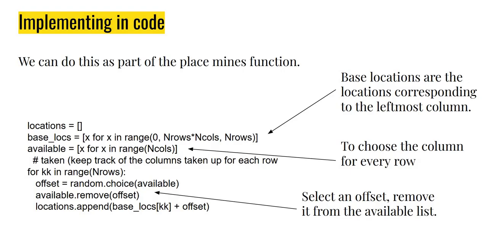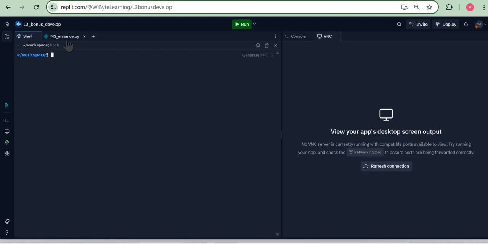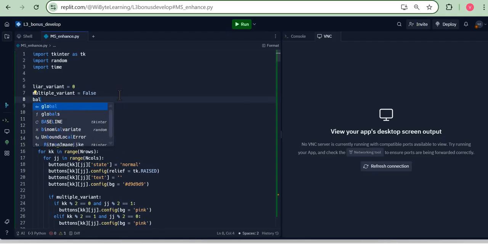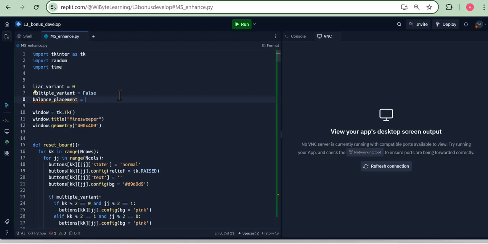Let's see this in action so that it becomes clearer. So I get back to my code over here. Now, first thing I'm going to say that, well, look, let's set the multiple variant to false. In fact, what we'll say is that balance placement is equal to true.